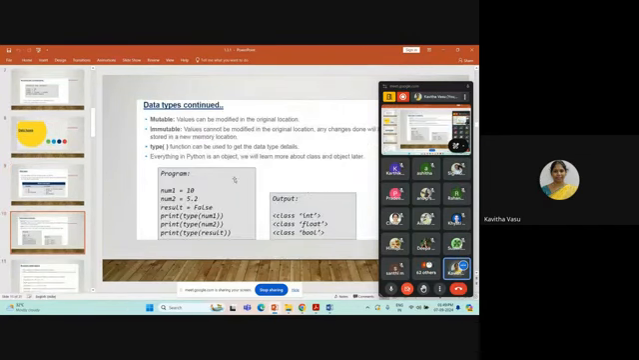Mutable means values can be modified in the original location. Immutable means we can't change them in the original location. And we can also find the type using the type function. We have created a variable and stored some value inside that variable. Which data type that variable comes under, we can get the answer. That is the type function, which can be used to get the data type.